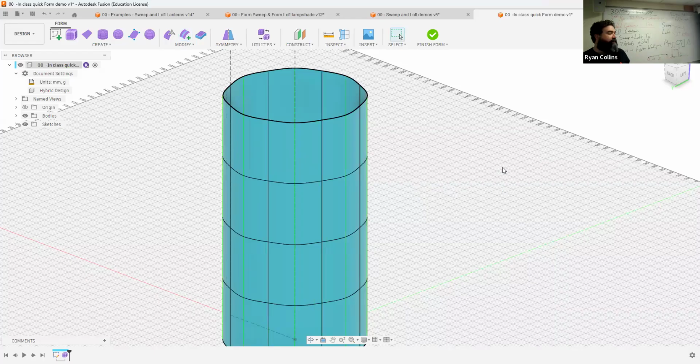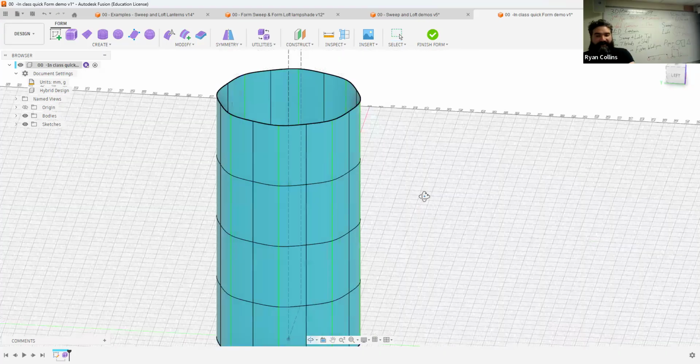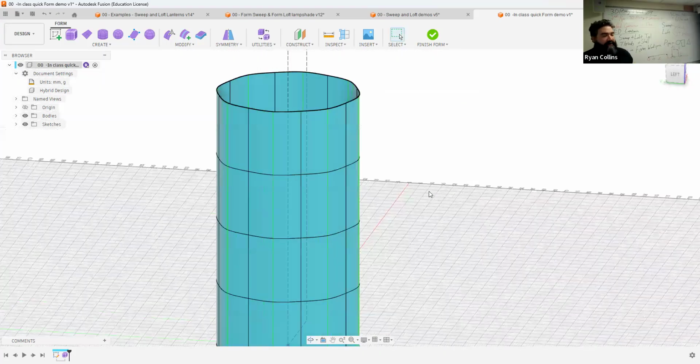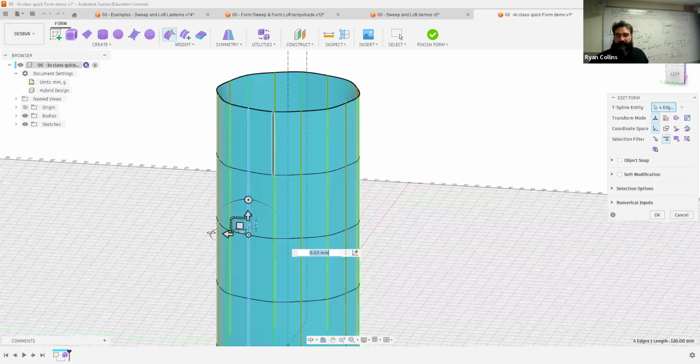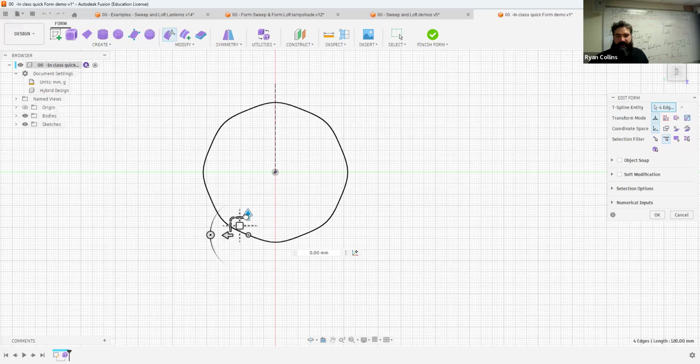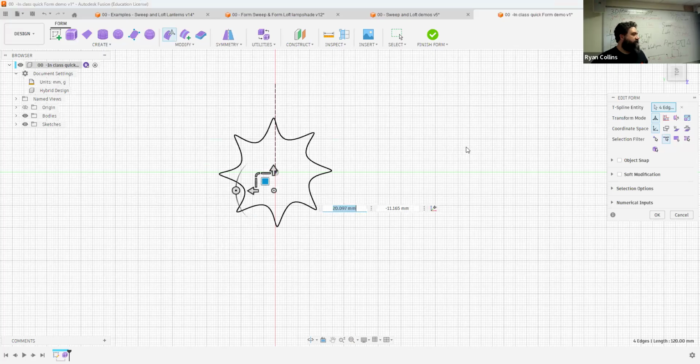Now I have a lot more complicated stuff. That's fine, because now I can actually do something with this. And what I'm going to do is I'm going to go back to my edit form. I didn't need to double click that. I was just stuck on it. Doesn't matter if you click your symmetry line or one of the ones in between. Now, what I'm going to do is I'm going to drag that inward. And now you can see how I'm creating that star shape.